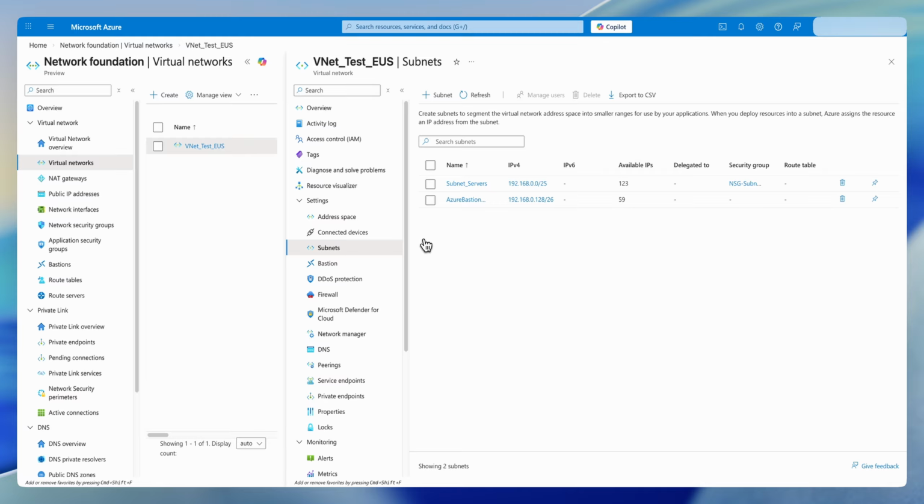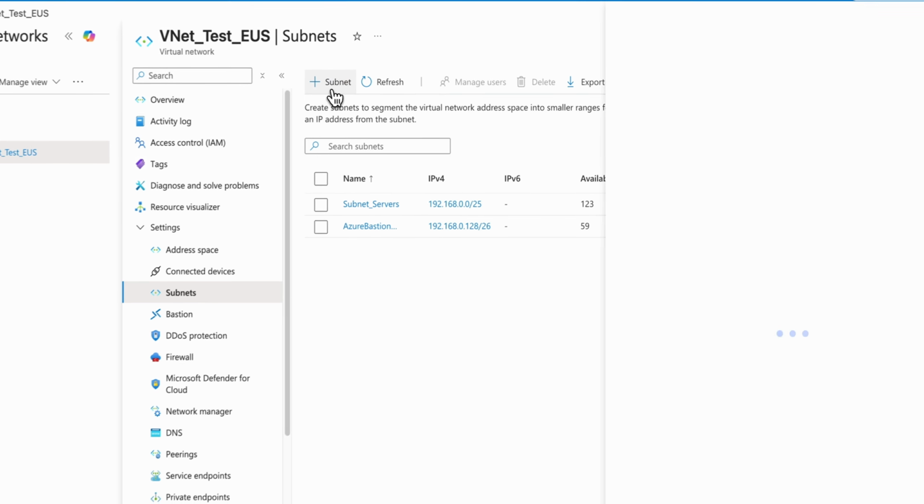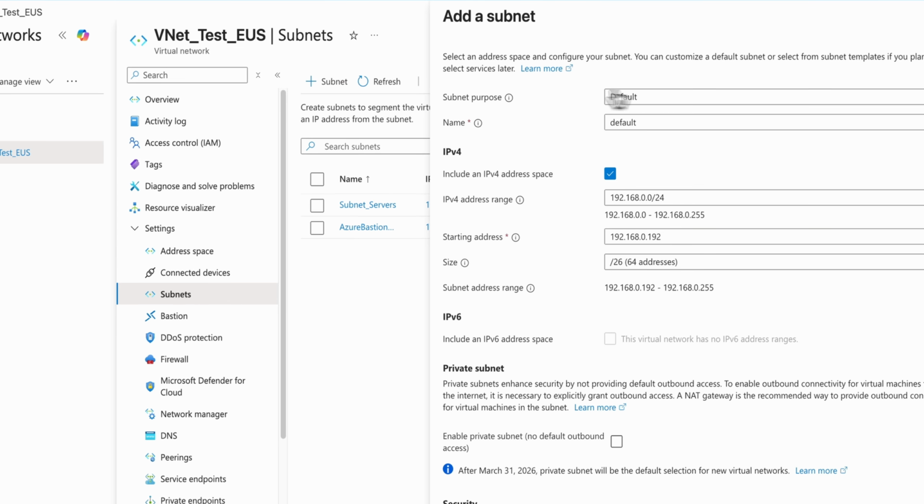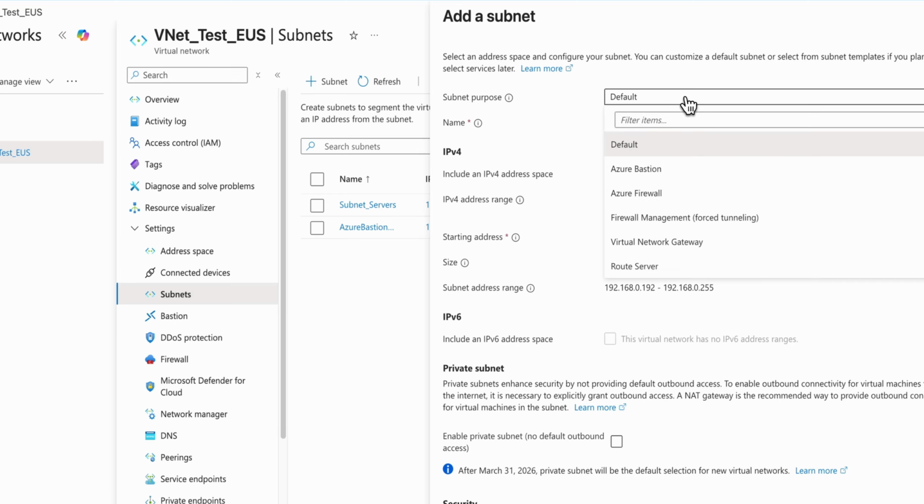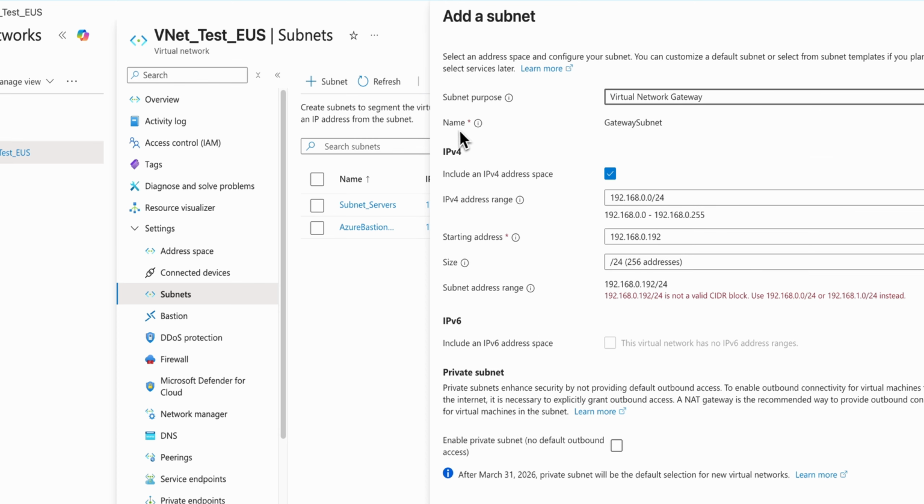Before we start creating the virtual private gateway, we need to create a subnet. So let's click here on subnet. And here on subnet purpose, we are going to select virtual network gateway. When we create a virtual network gateway on Azure, we need to create a dedicated subnet. This dedicated subnet has a reserved name, which is this one, GatewaySubnet. We cannot change this name.